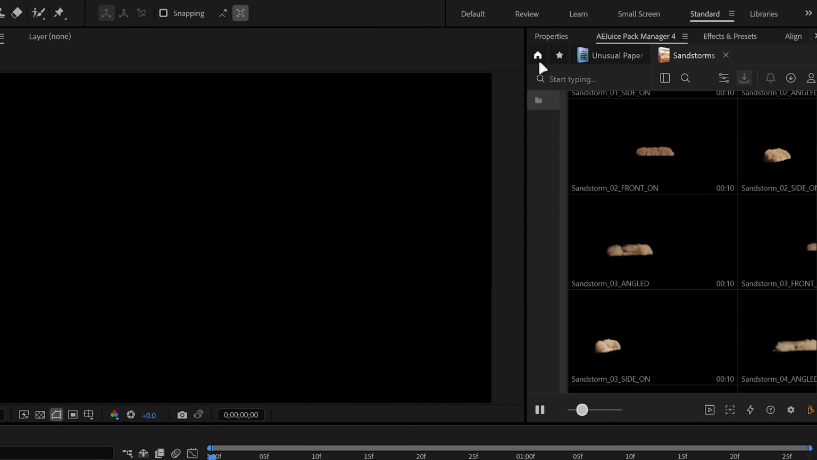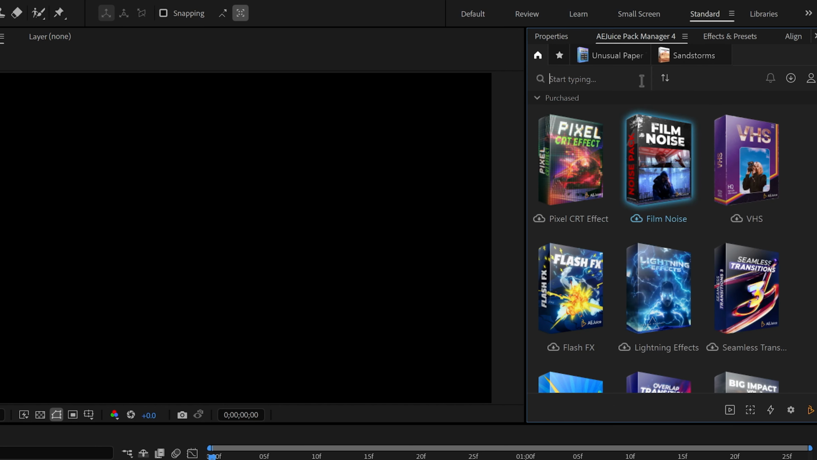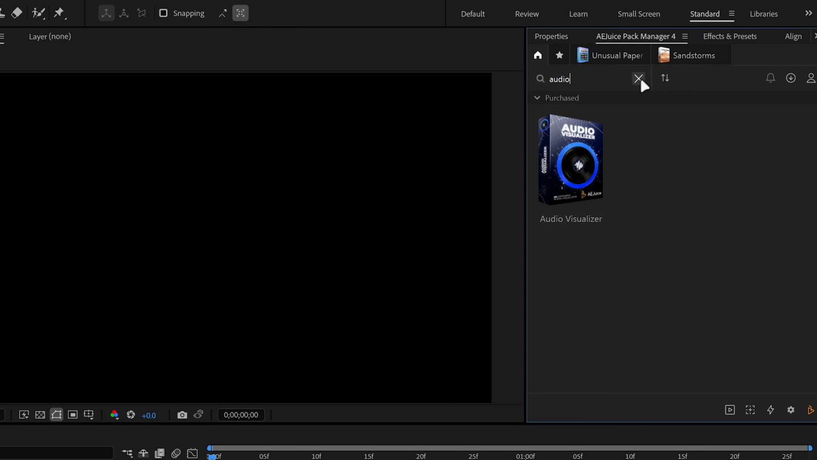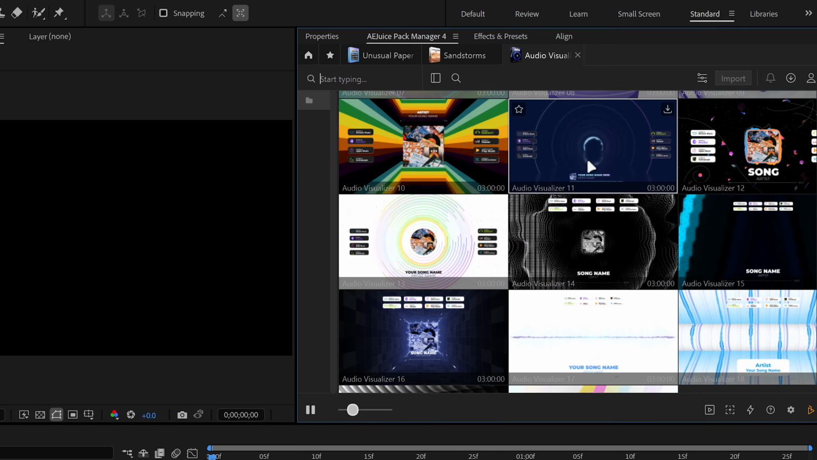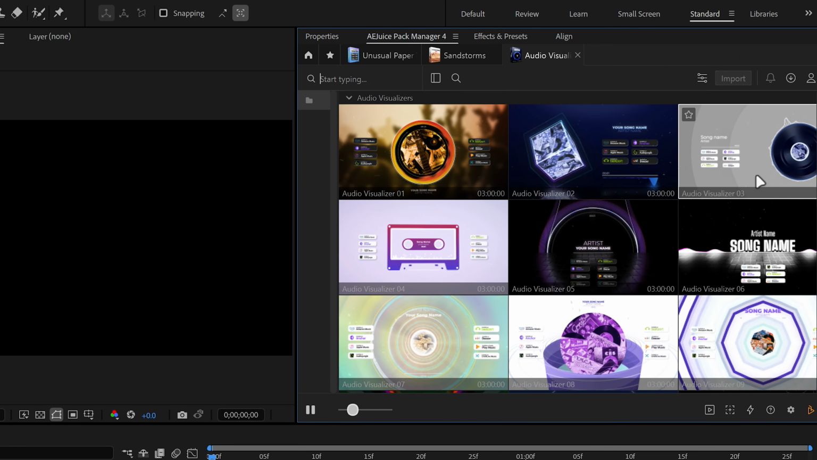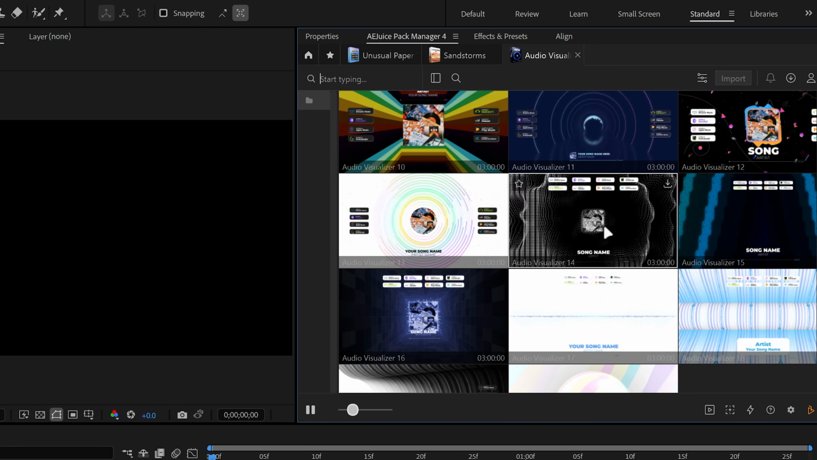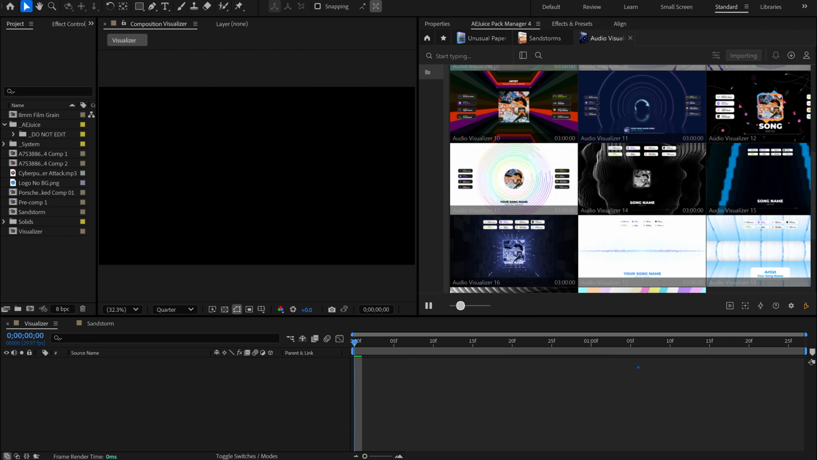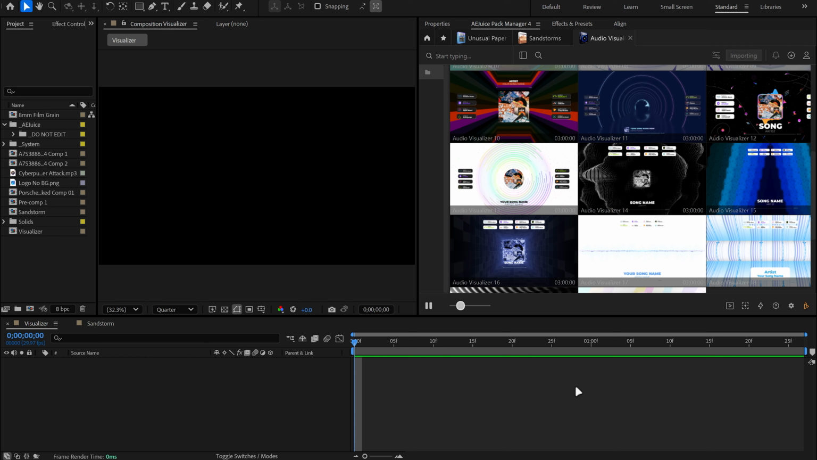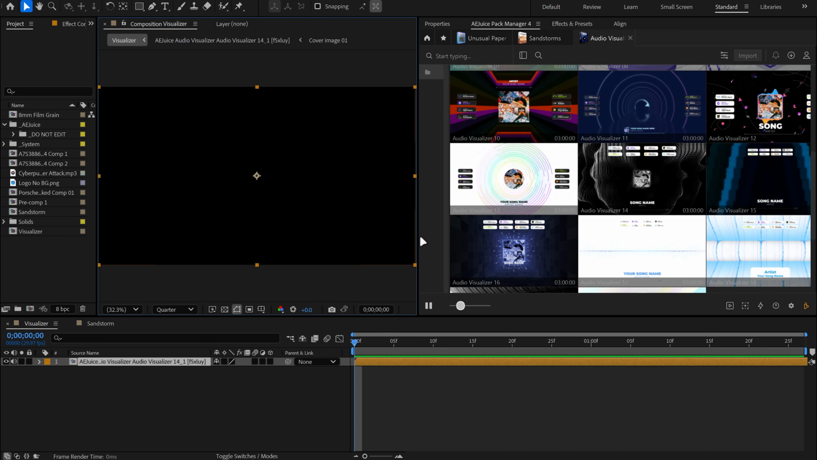So in order to do that, I'm just going to go back to the home tab on the AEJuice, and I'm going to search for audio, and there it is, the audio visualizer pack. And once you open it, you have a variety of audio visualizers that you can choose from, and I'm going to choose this one because I like how it looks. Kind of reminds me of the old Monster Cat vibes. Again, double click, imports instantly to the timeline, and then you can just customize the text and change the song to your liking.